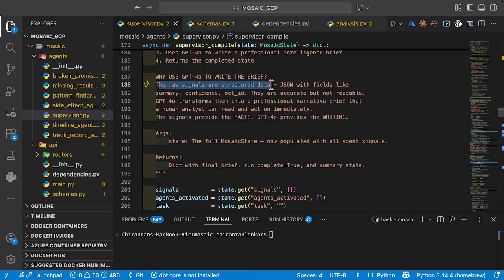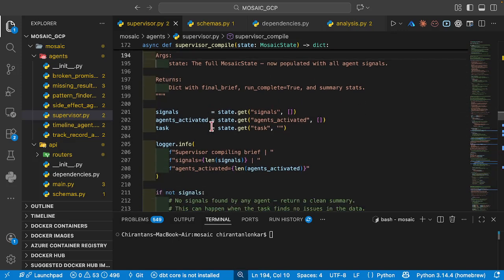The raw signals are structured data, right? JSON, with fields like summary, confidence, and city ID, etc. They are accurate but not readable. So GPT transforms them into a readable narrative.